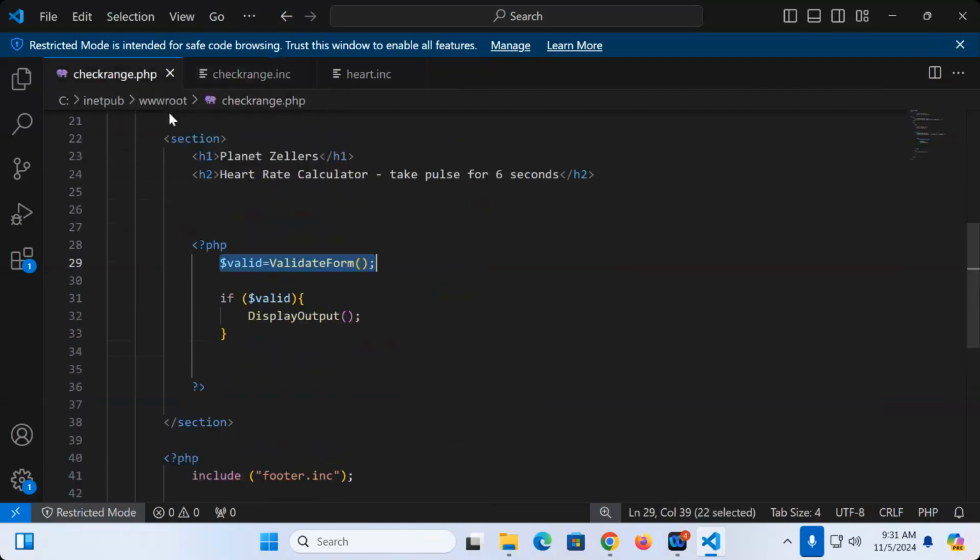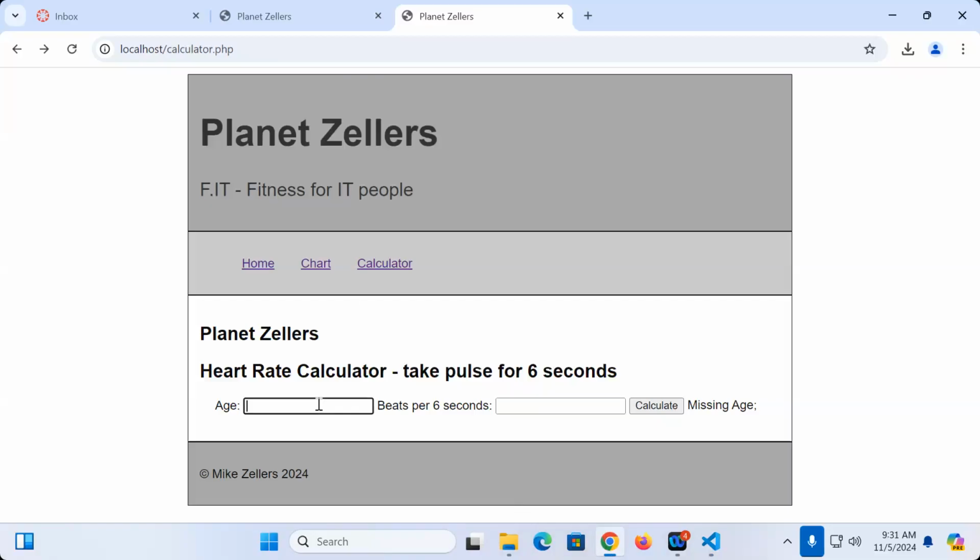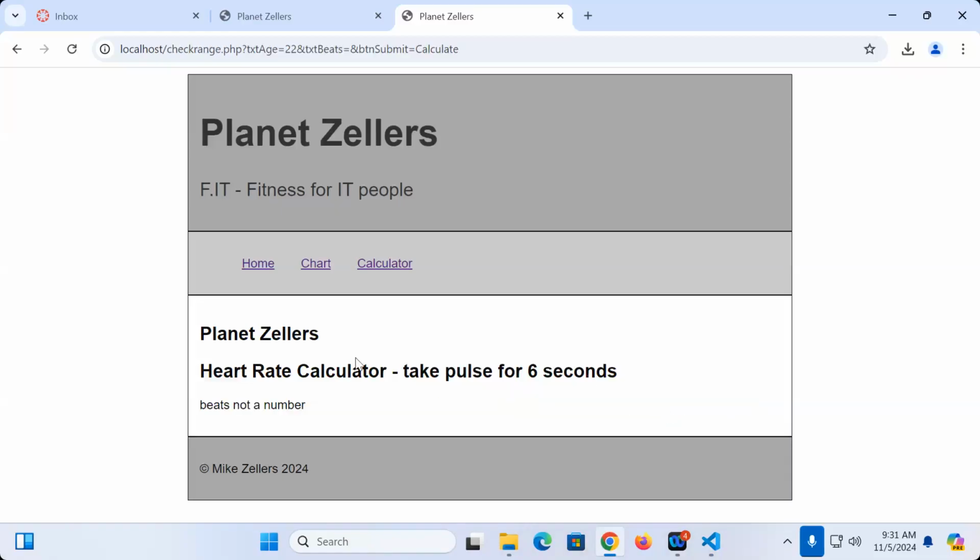So if it's valid, we display output. If it's not valid, we just display those error messages. So let's test if it's not valid. We enter a valid age, let's say, and forget the number of beats. We get that message, and it doesn't do any calculation.